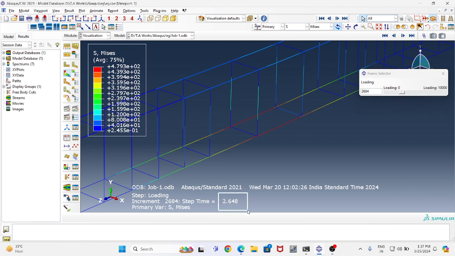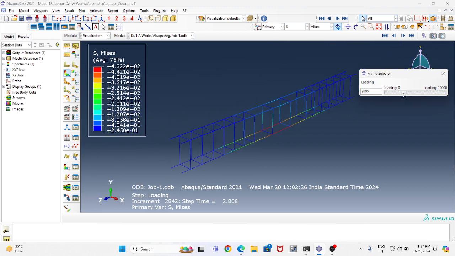See, we are in step 2.648. The increment number is 2684, and the stress in the red here is 4.793 times 10 to the power 2, so it's like 479. We can increase to reach the maximum, or the last step we reached. It reached 543.5 MPa, megapascal. So that means the reinforcement has yielded, right?